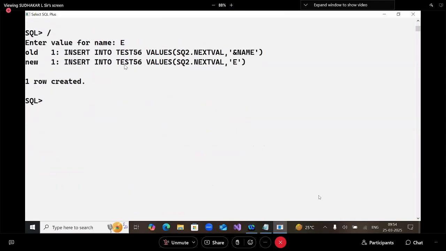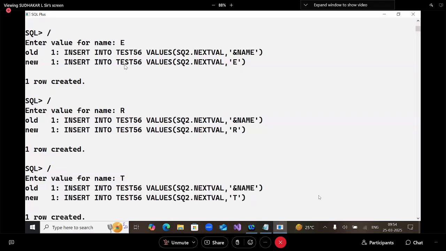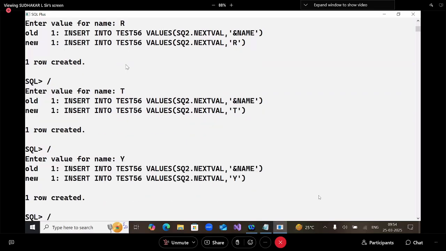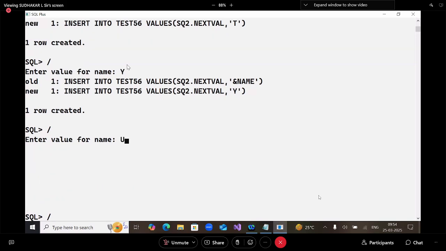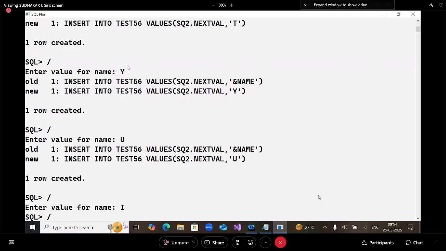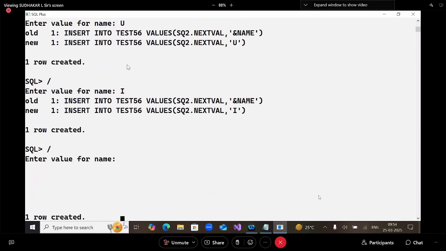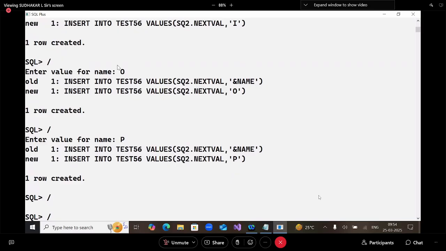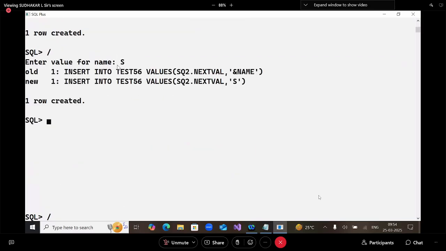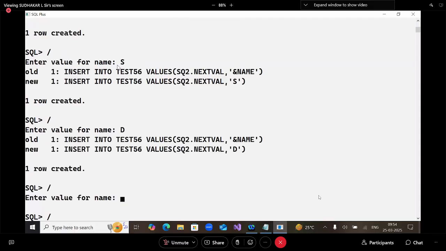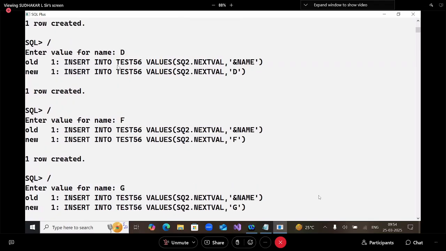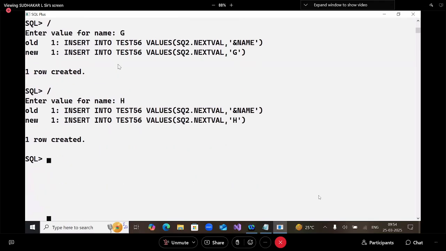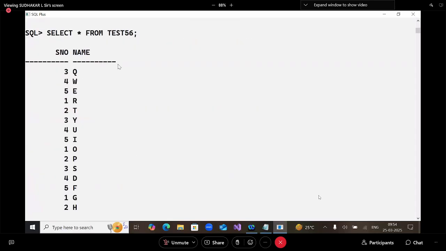So let's come back and see. Suppose I entered some number. Next character. You can insert a number of characters. And finally, come back and see your test number 56 and check.